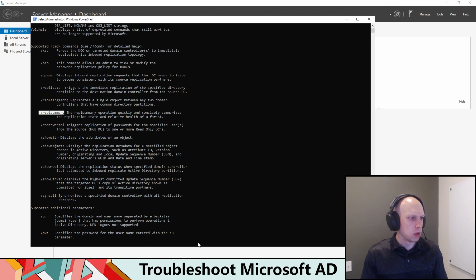Let's just do those commands both. I actually don't know the difference. I've used these kind of interchangeably and gotten different information. Also, we talked about the KCC. There's a /KCC command which tells Active Directory, recalculate your replication partners really quick, right? That's useful.